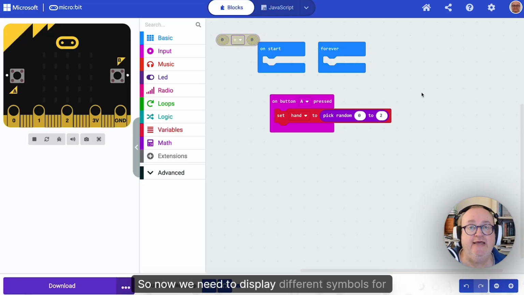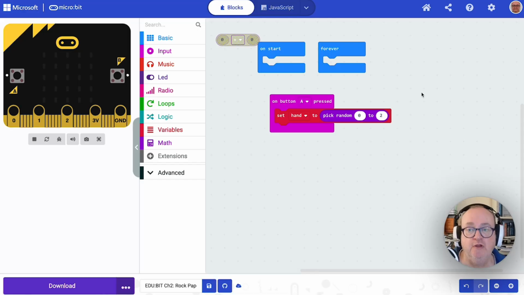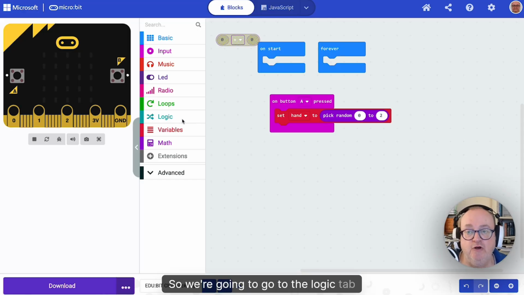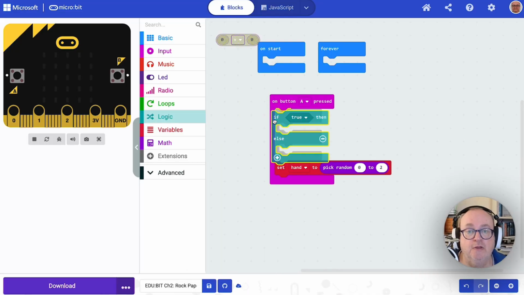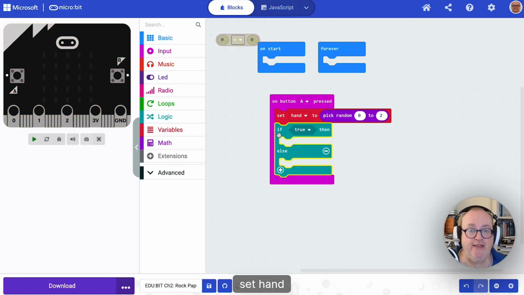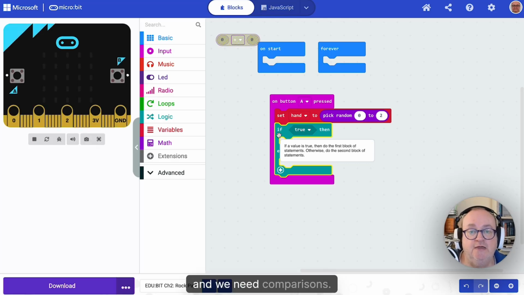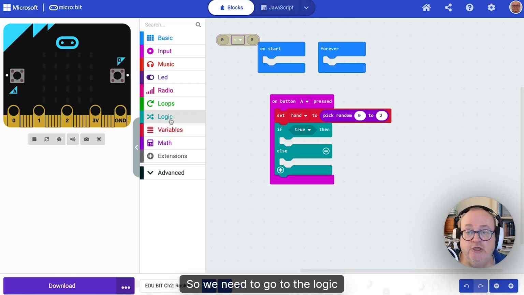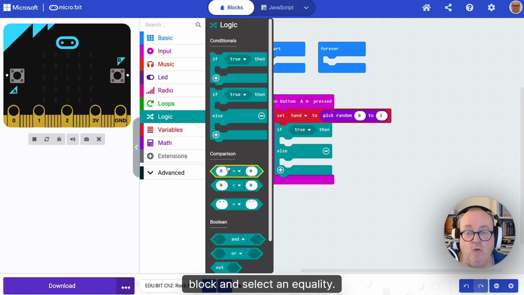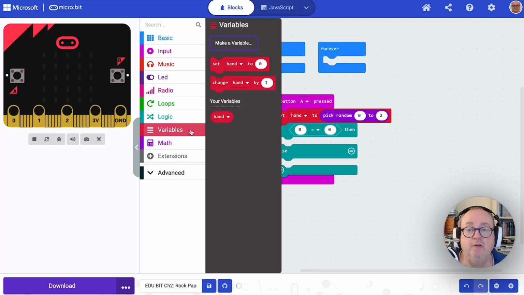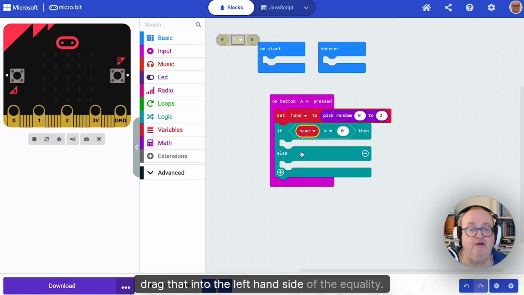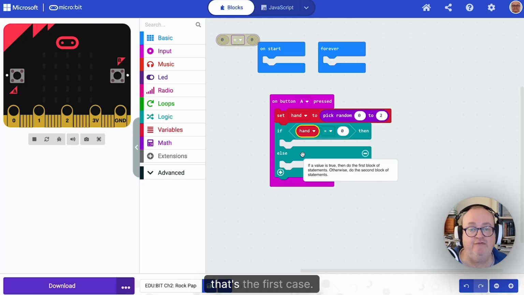So now we need to display different symbols for each one of the three objects. So we're going to go to the Logic tab and select an if-else block. Drag that below the set hand block. And we need a comparison. So in the first case, the value of hand will be 0. So we need to go to the Logic block and select an equality. And then we want to put hand in, that's a variable. Drag that into the left-hand side of the equality. So if hand is 0, that's the first case.